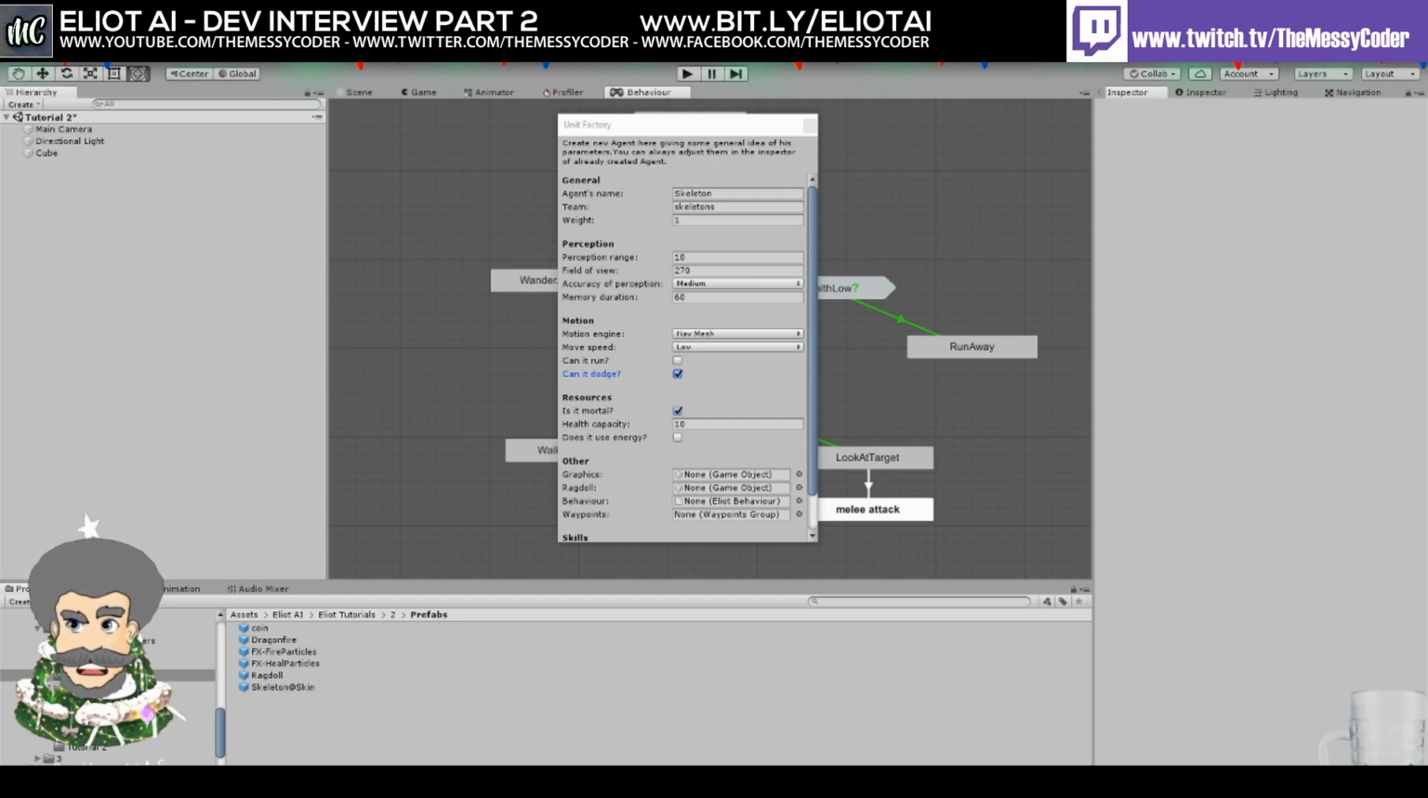Morlock asks, I see A-star pathfinding and integration as well as Playmaker. Are these assets required for the asset to function, or does it function out of the box? That's the exact question that I was asking Morlock at the start. Yes, they have integration, but you do not need them. You do not need Playmaker or A-star pathfinding, but it does work with them. Are there any other assets that Eliot plans to become compatible with?